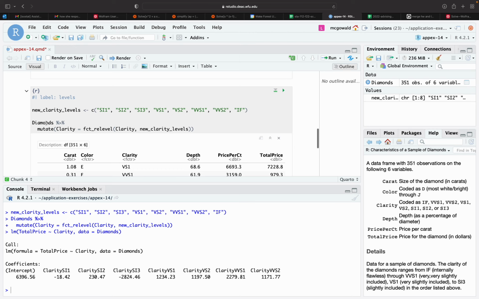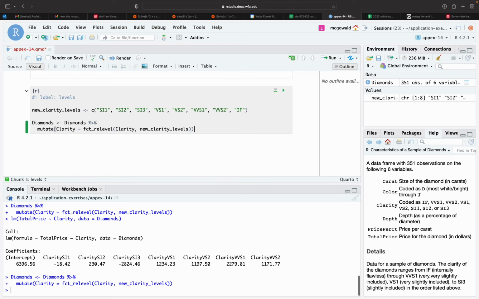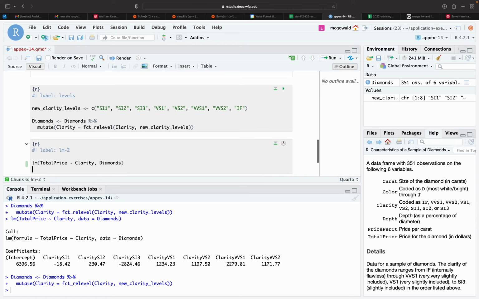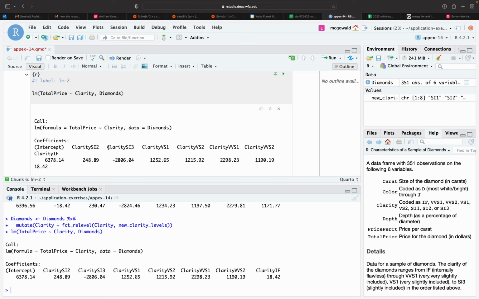How would I overwrite my diamonds data to make sure that it's actually saving this so when I run the model again, it will have the new levels? Yeah, so I could use the assignment to basically overwrite that diamonds data. So now it uses this new clarity that I've just re-leveled. And so now I could fit another linear model. I'm still going to have total price. It's going to look exactly the same as my previous one. But because I've made this update, it'll have a different referent category.